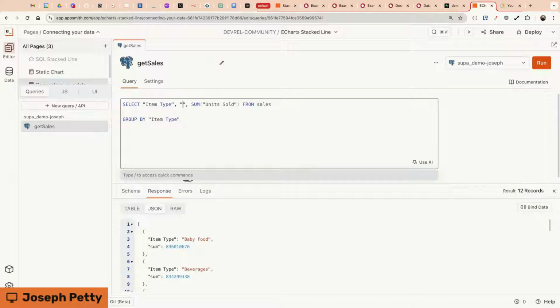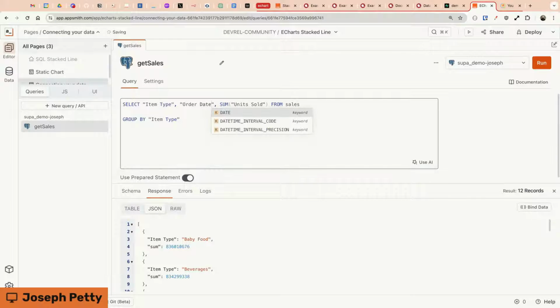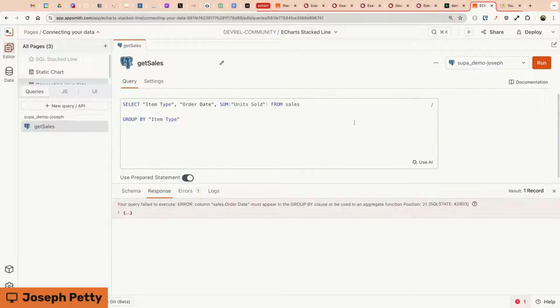It also has a space, so. And we're back to an error here. Same thing we had before. It says, if we're going to use an aggregate for one column, it needs to know what to do with these others, because these are a bunch of individual rows. So I have to add the order date to the group by as well.